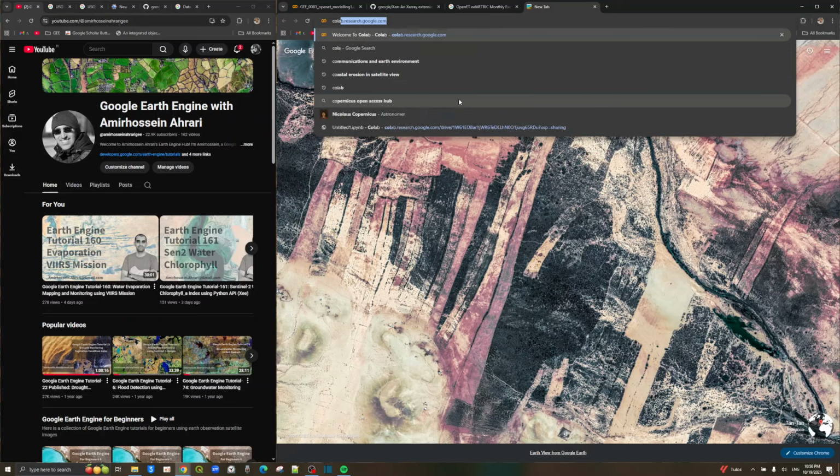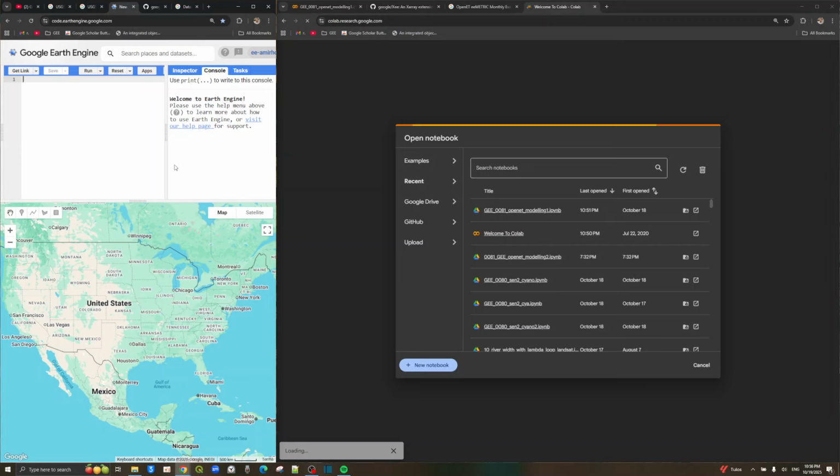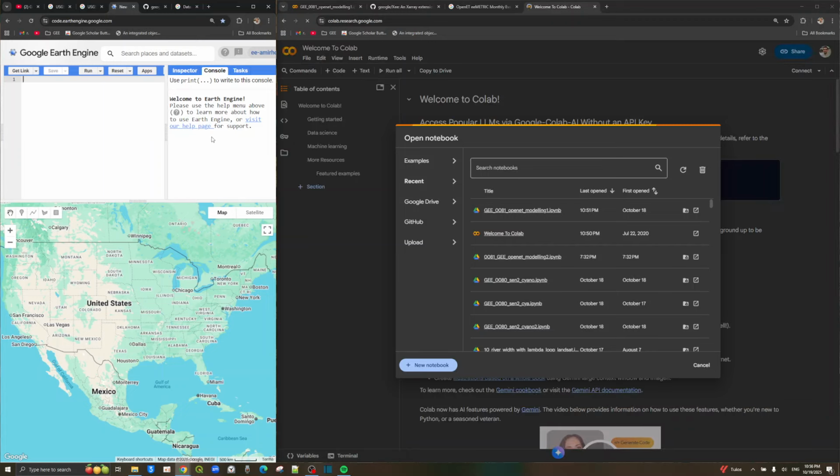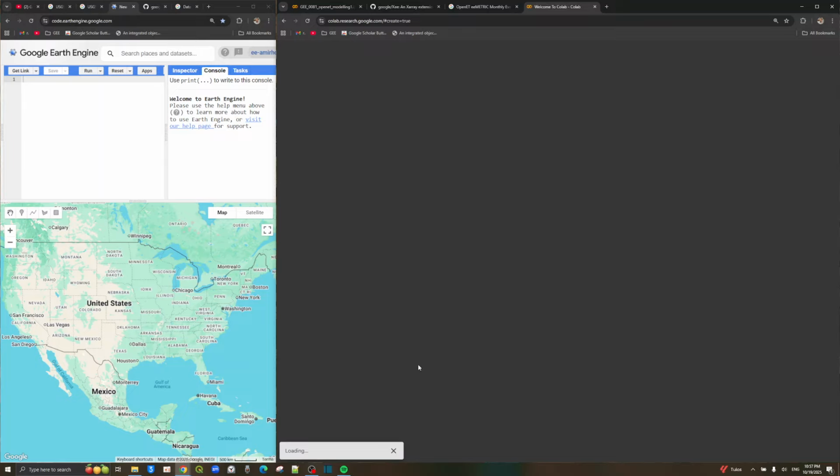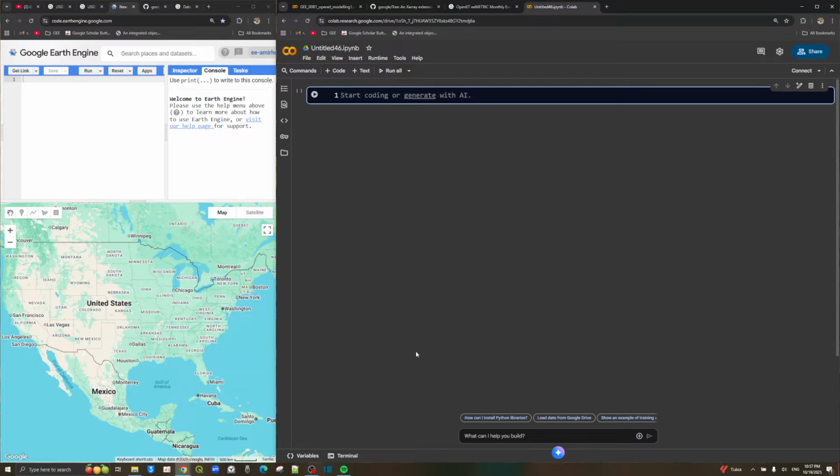First of all, make a new Colab notebook. Now here you can see the code editor environment, but I'm gonna show you how to do this calculation using the Python environment in Google Colab. So in the Colab environment, let's make a notebook in the first step.